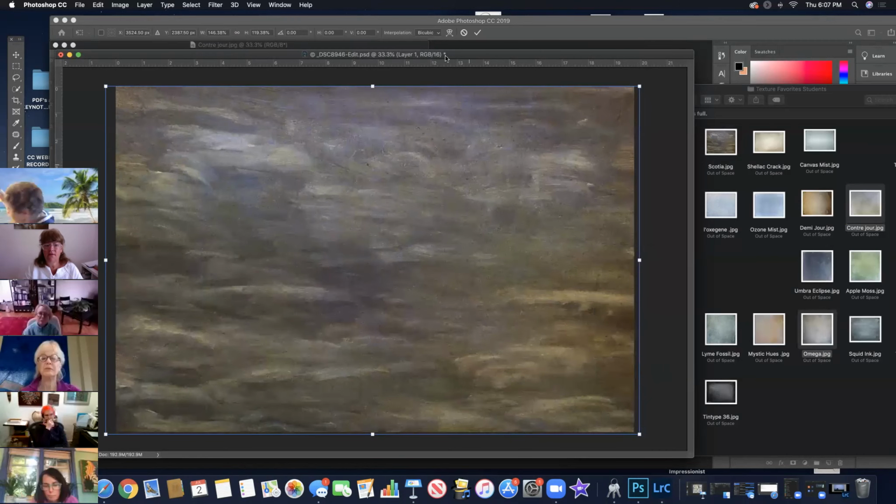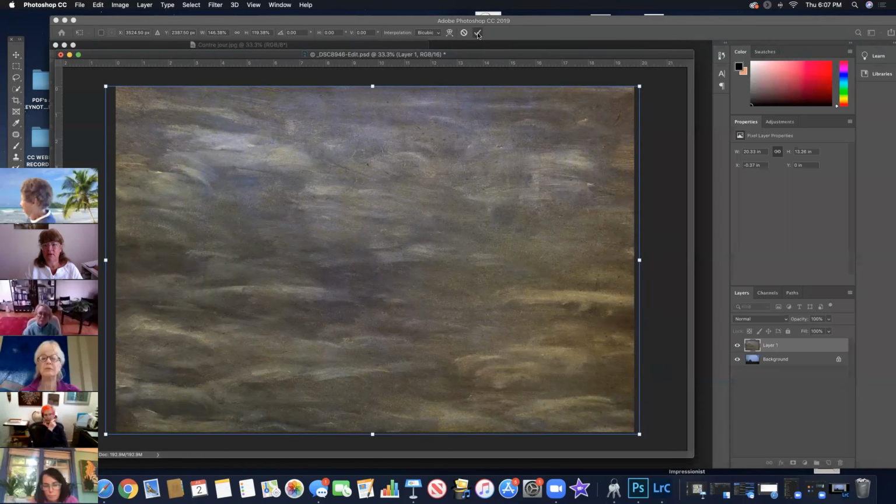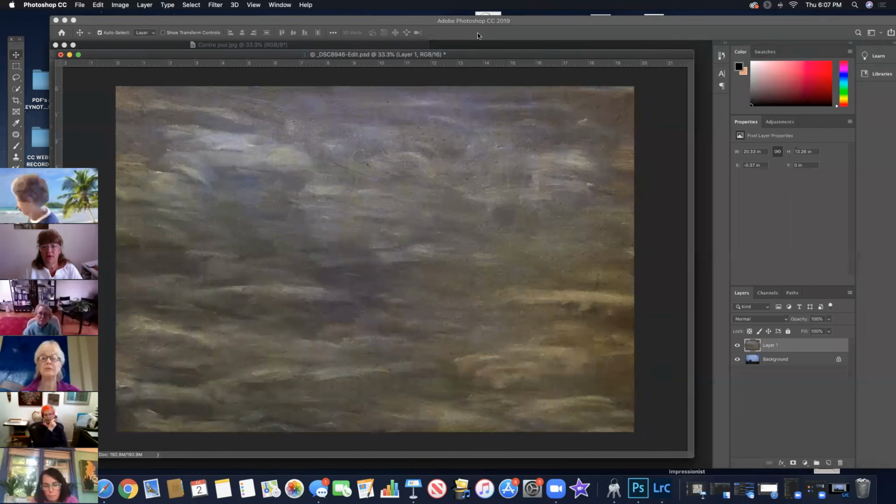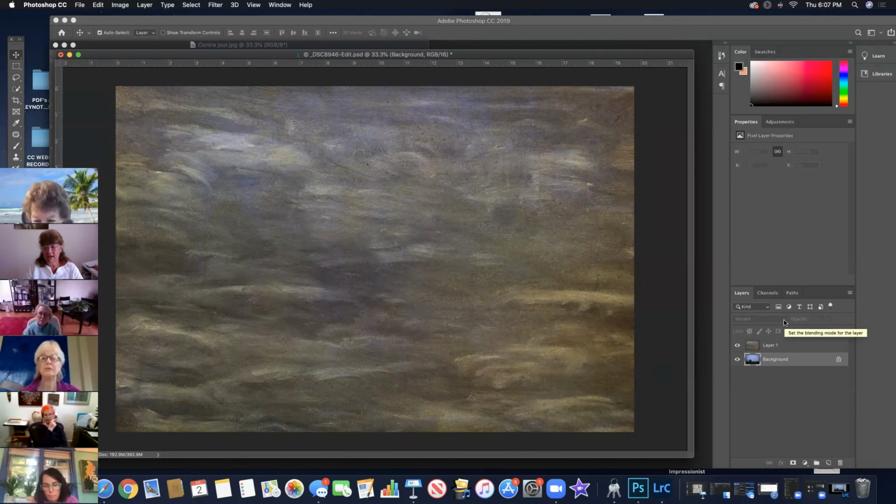And then the next very important step, click your check mark. And now we have the 2 layers. We have the original file underneath the photo, and then we have this layer. And now we get to change our blending mode. And notice if I'm right here on my background layer and I want to change my blending mode, I can't even do it. It's grayed out. I have to make my texture layer my active layer.